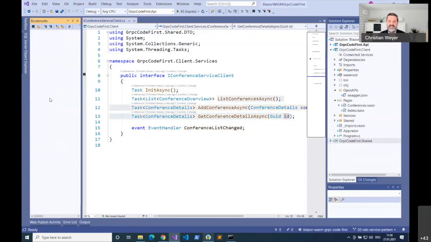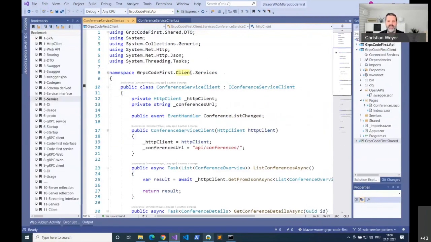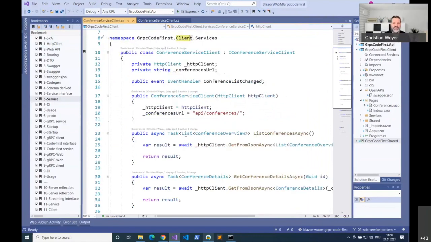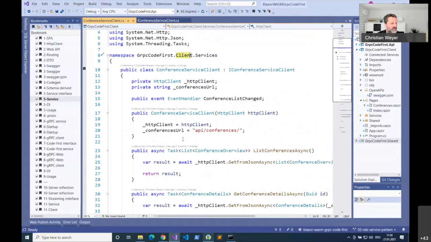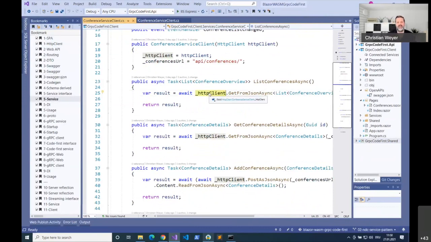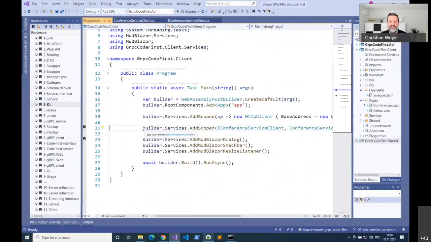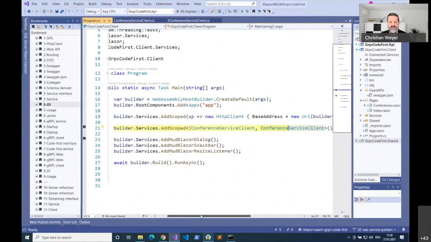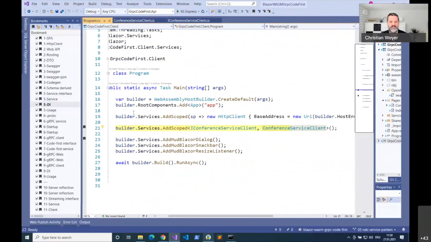The interface is now being implemented on the client side, as you can see, just as we would do it in any other kind of .NET application, client application or consuming application. We're using HttpClient. We are just leveraging HttpClient based on the base URL and the API route in order to get our job done. And last but not least, we need to hook it up inside of dependency injection. And inside of dependency injection, it looks like this. So of course we have our HttpClient, which was there before. And now we hook up our conference service client implementation.